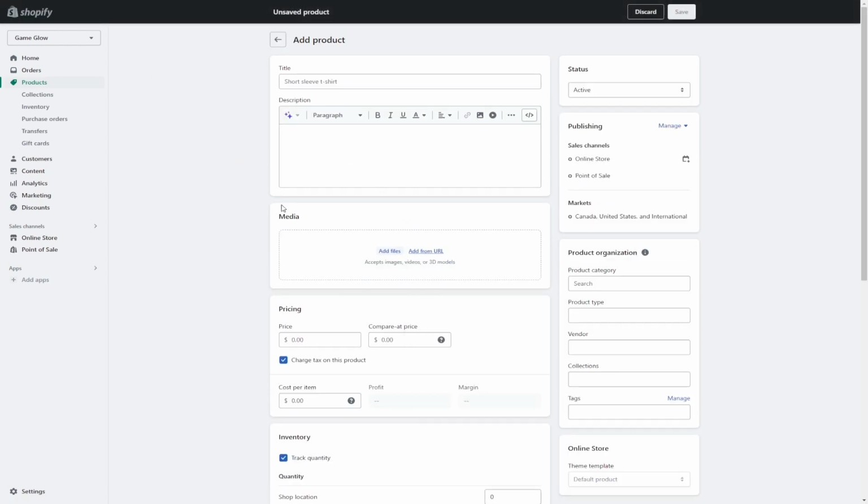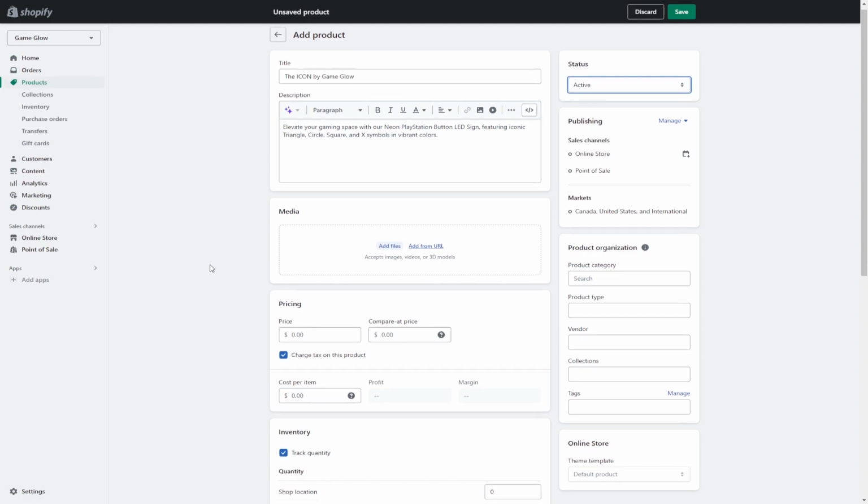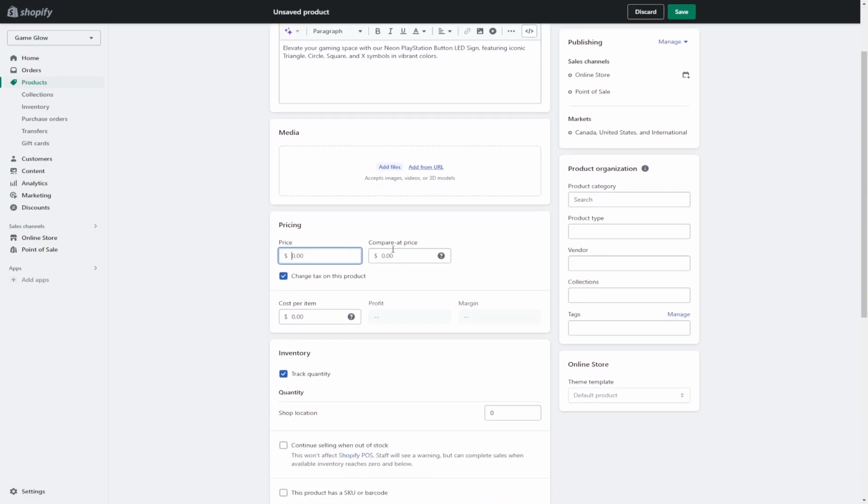And then once you're on this screen, guys, you just want to make sure that you add the title of your product. So I'm just going to call my product Icon by GameGlow. In the same way, you're going to be adding your product description as well, and make sure that the status of the product is active. Now, this is where you actually set up the price for your product. So we're going to be setting it up at $49.99 and compare prices.